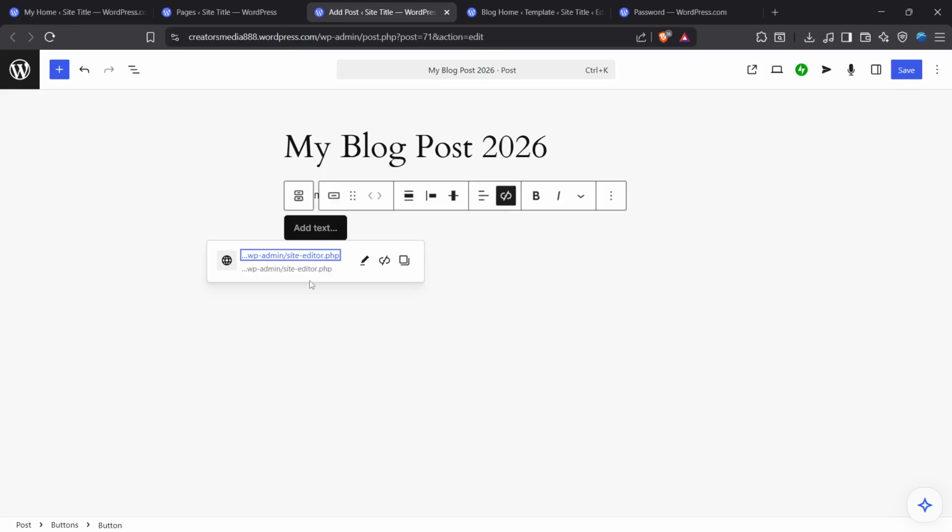And that's how to add a link in WordPress using a button block. It's a simple method, but it makes your links much more visible and easier for visitors to click.